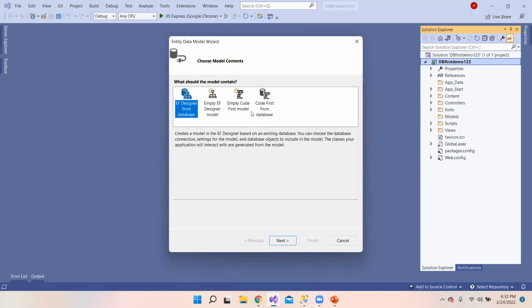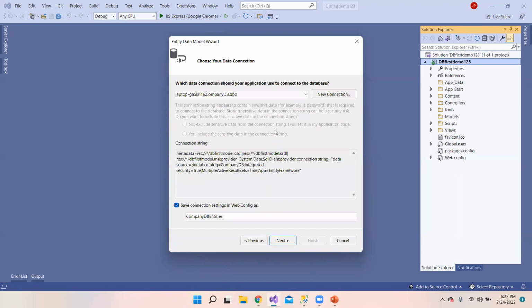Here you have four different options. The last one is meant for the code first approach. This is the empty code first model. This is the empty Entity Framework designer model, in which we are going to use the model first approach. This is code first, this is model first. And if you want to do everything from scratch, you can choose the empty code first model. Now I'm choosing EF Designer from database because I already have the database in hand. So go for new connection.